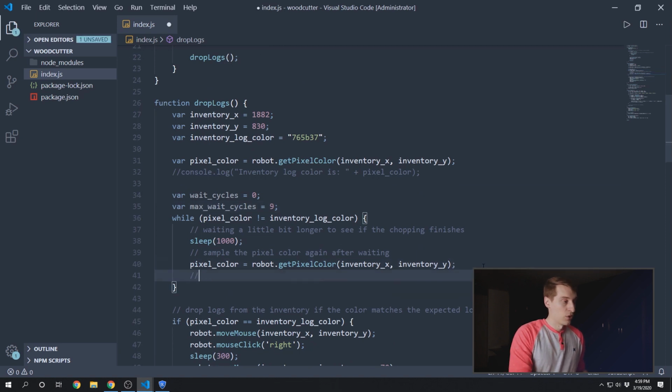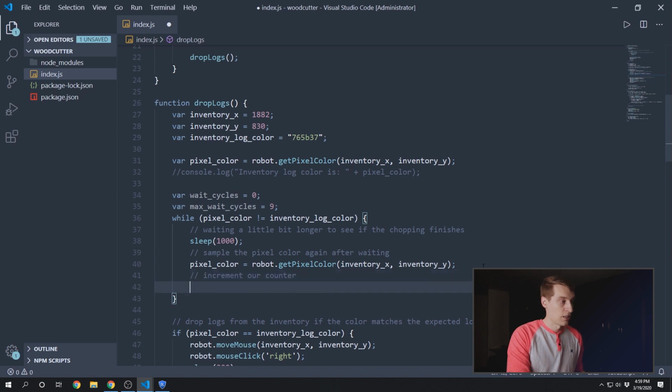So first we need to remember to increment our counter inside the while loop. So that's the wait cycles that keeps track of how many times we've been in the loop. And I'll use the plus plus there. So each cycle through, wait cycles will increase by 1. And then in our condition for the while loop, we need to not only check to see if we found that color yet, we also want to check to see have we gone through these full 9 cycles.